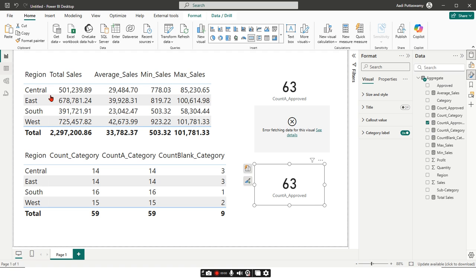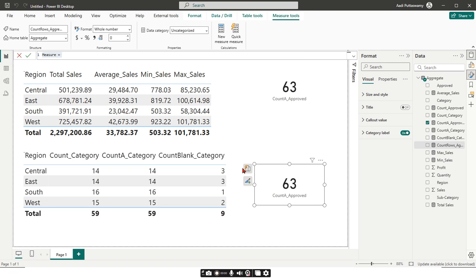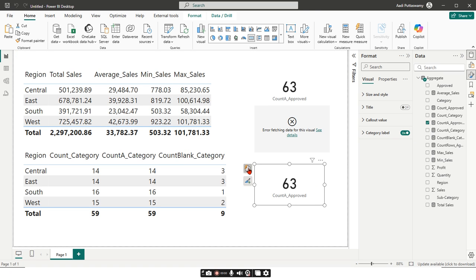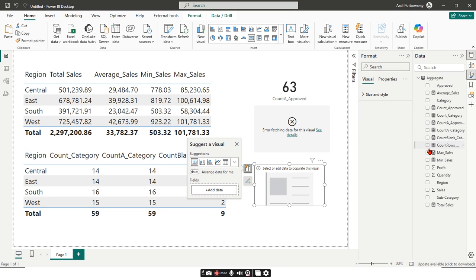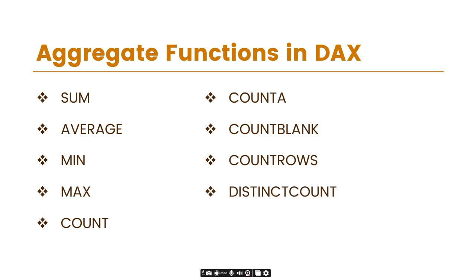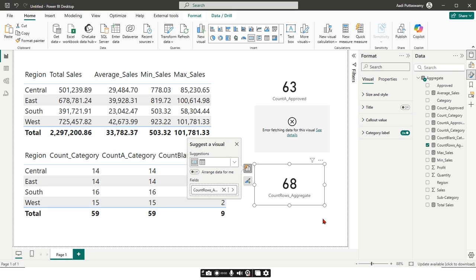Now let's go back to the canvas and then we'll remove this measure and we'll take count rows. See, there are totally 68 rows. It doesn't matter whether it is blank or what in any of the columns, it will just give me the total number of rows in the particular table. Right. Next, we have distinct count, wherein this will give me the unique count of a column.